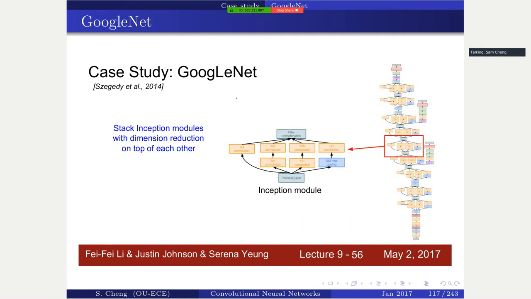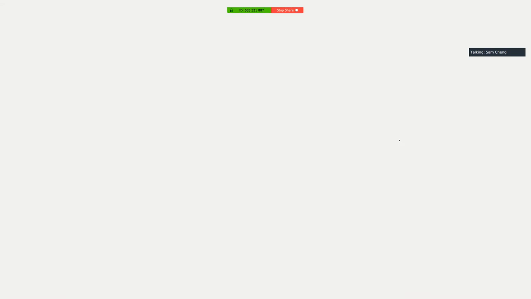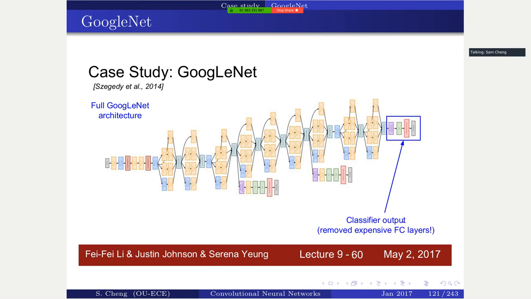Basically, GoogLeNet is just stacking many of these inception modules into the network. I have just some conventional convolution first, then convolution, pooling, normalization layers two times, then afterwards just stack multiple inception layers, and that's about it. At the end, for the GoogLeNet implementation, they didn't use a fully connected layer.